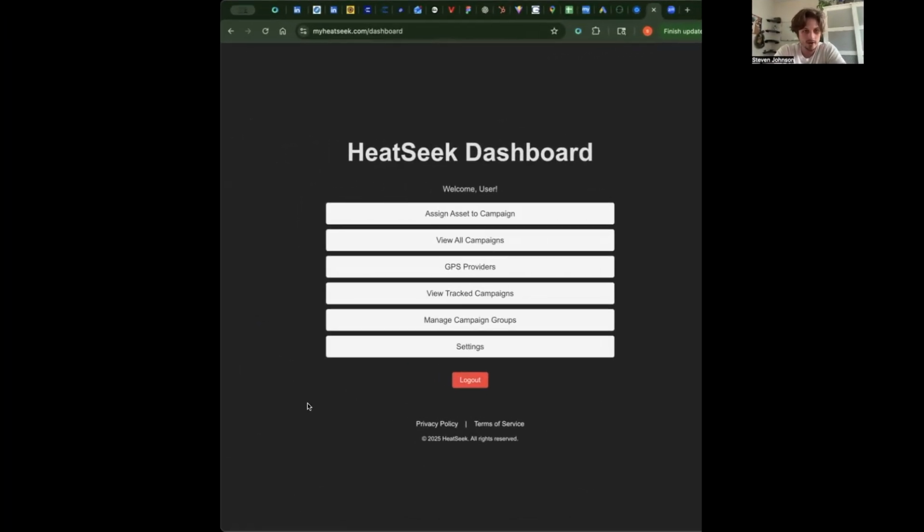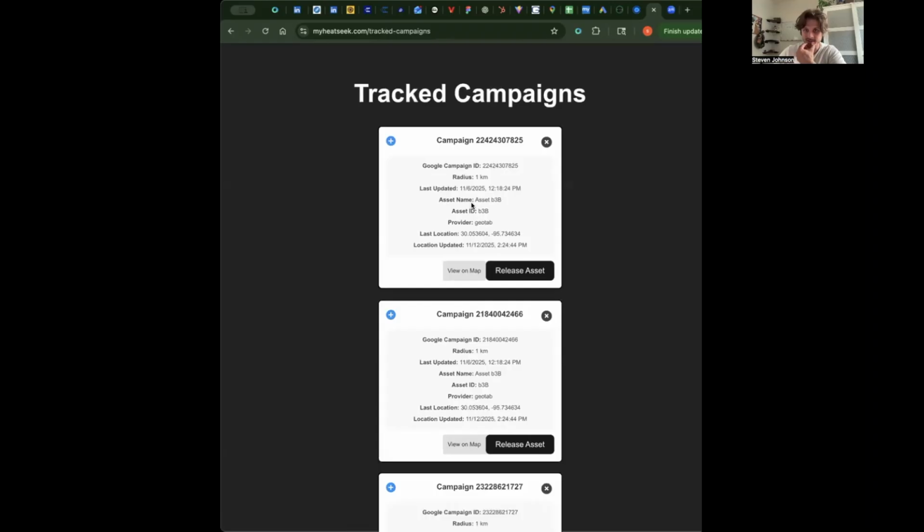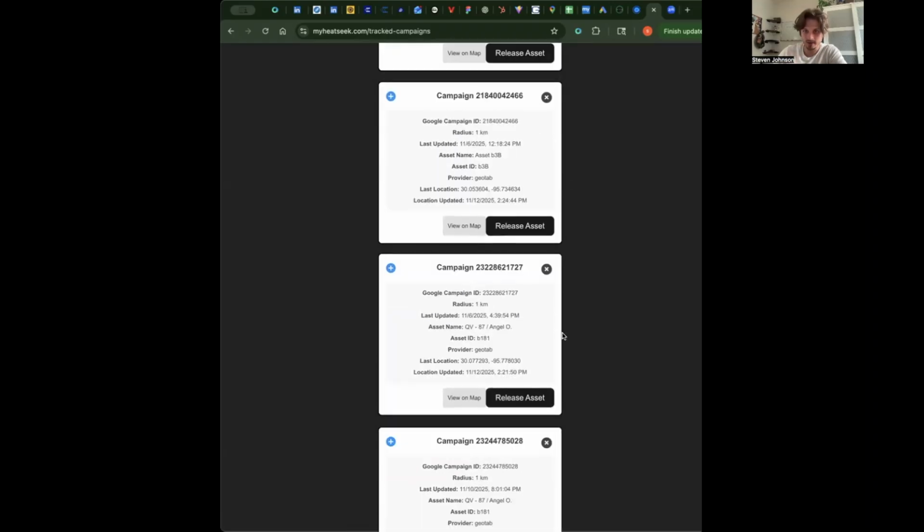So one thing I do want to mention is that with HeatSeek, there's no surprises. Every time HeatSeek updates a campaign location, you'll be able to see which campaign was updated, the new GPS coordinates for that update, as well as which asset triggered the update. So you can see that in the dashboard here within View Tracked Campaigns. That information is all located within each section here.